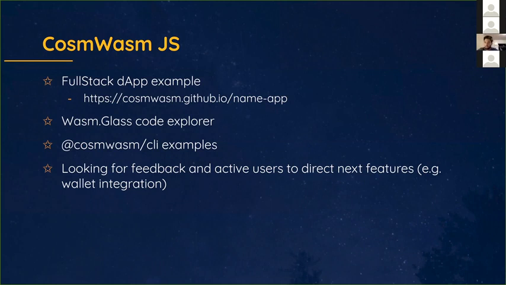Yeah, and when we're saying front end, it doesn't necessarily mean user interface. It means everything that connects to a blockchain as a blockchain client. So for example, we use CosmWasm.js to build a faucet that we then run on a server as a Node.js application. So that does not imply any kind of user interface, but it can.